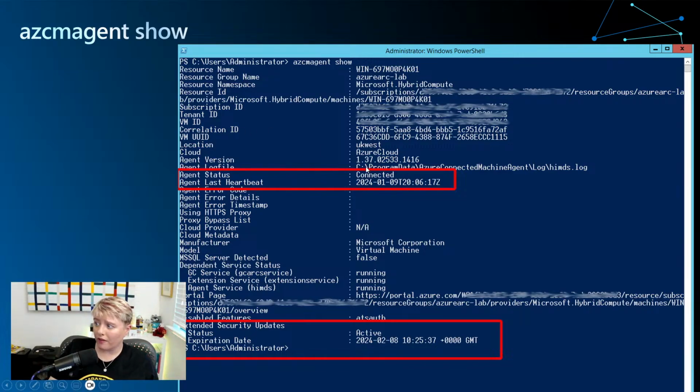It's also got important things like agent version. So what version of the agent have you got installed? Are you on the latest, the greatest? Are you expecting a feature to be there that's not there? Could it be because the agent version isn't the right agent version to be able to get access to that feature? Lots of useful information here.